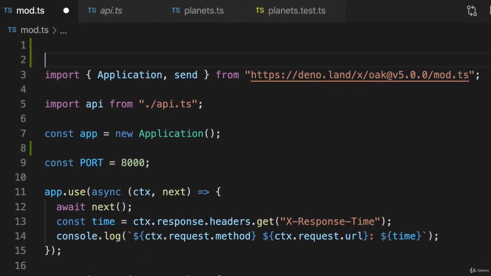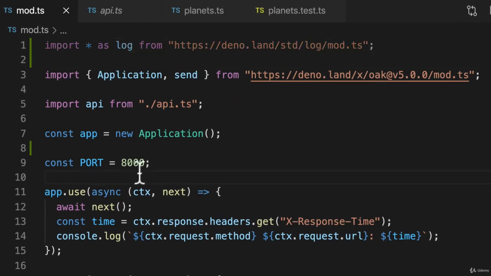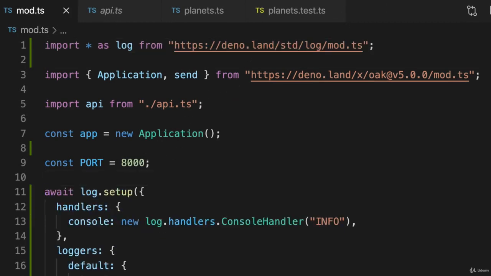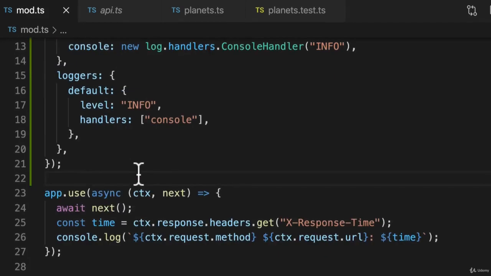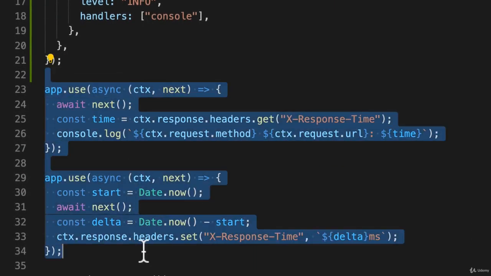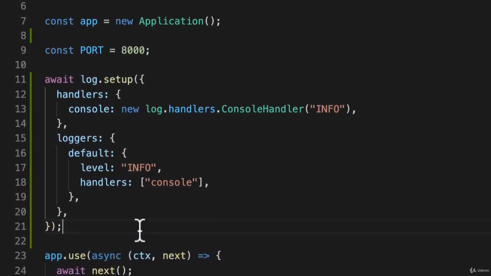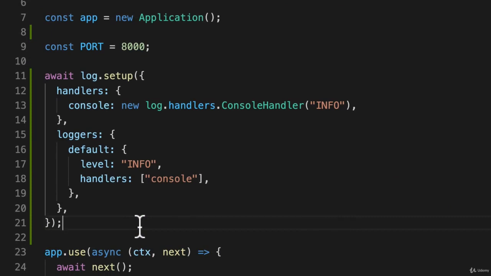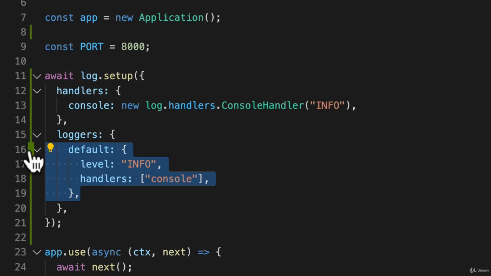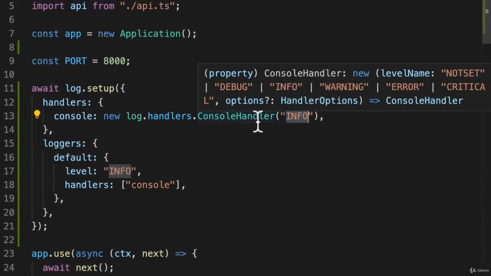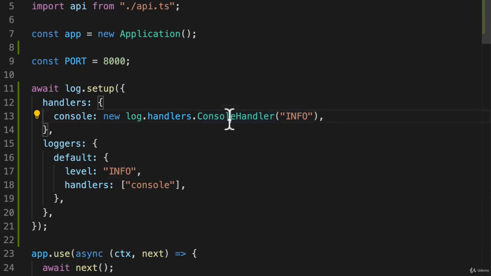We'll start by importing the logging module, and we'll set up our logger here, right before registering all of our middleware. We're doing our setup exactly like we did in the SpaceX example, by setting up a single default logger, which logs everything at the info level and above. So info, warning, error, and critical, all to the console.